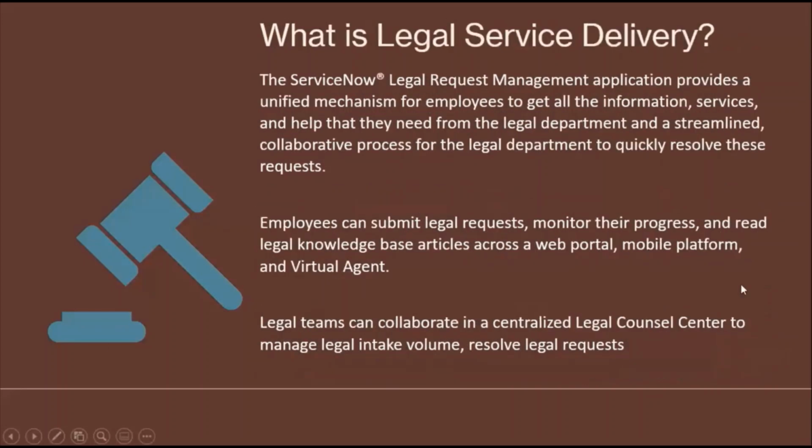Okay, so in the next slide, what is legal service delivery? Again, these are a few examples, as I told you, that an employee can submit the legal request, monitor their progress, and read the knowledge base article across a web portal, the mobile platform, or the virtual agents. This is from the employee perspective, and the legal team can also collaborate in a centralized legal counsel center to manage legal intake volume and resolve legal requests. So as I told, it is a centralized process for employees and the legal team as well, where an employee can raise a request and the legal team can resolve the request in a particular duration of time.